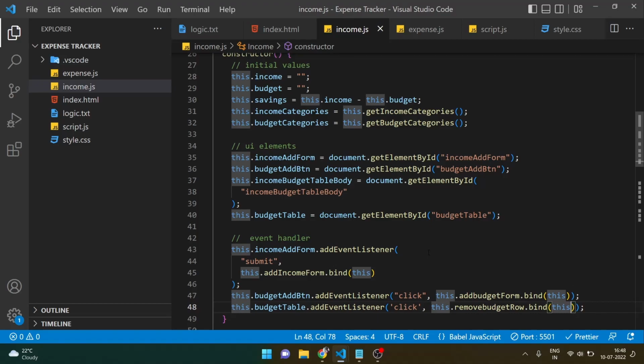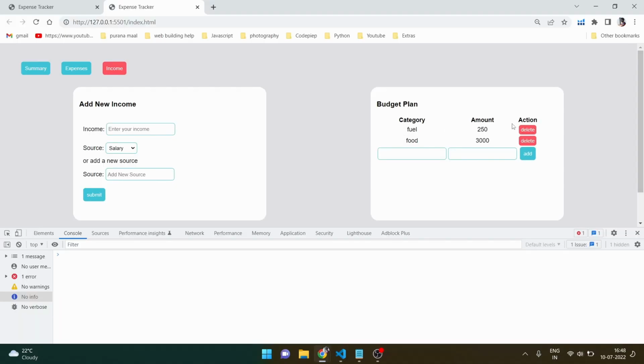Let's try it out again. If I click on delete for the first row, we are getting the button ID as bud delete button 1. So we are splitting this complete part to get the ID as 1, and then we are using this to get the row ID, which is b row 1. Now we know that we need to delete the budget row 1.